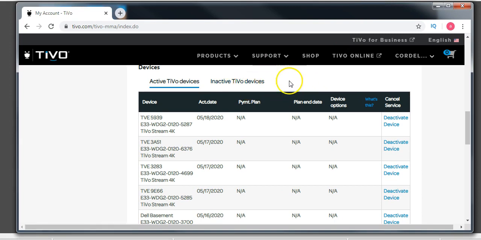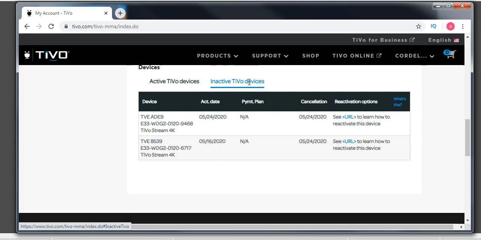All right, so when you go back to your account and you scroll down, if you come over here and click inactive Tivo devices, you notice this device has been added. Okay. Now, if you want to return and get everything set back up, here it is, the reactivation options, and you should come to something like that.